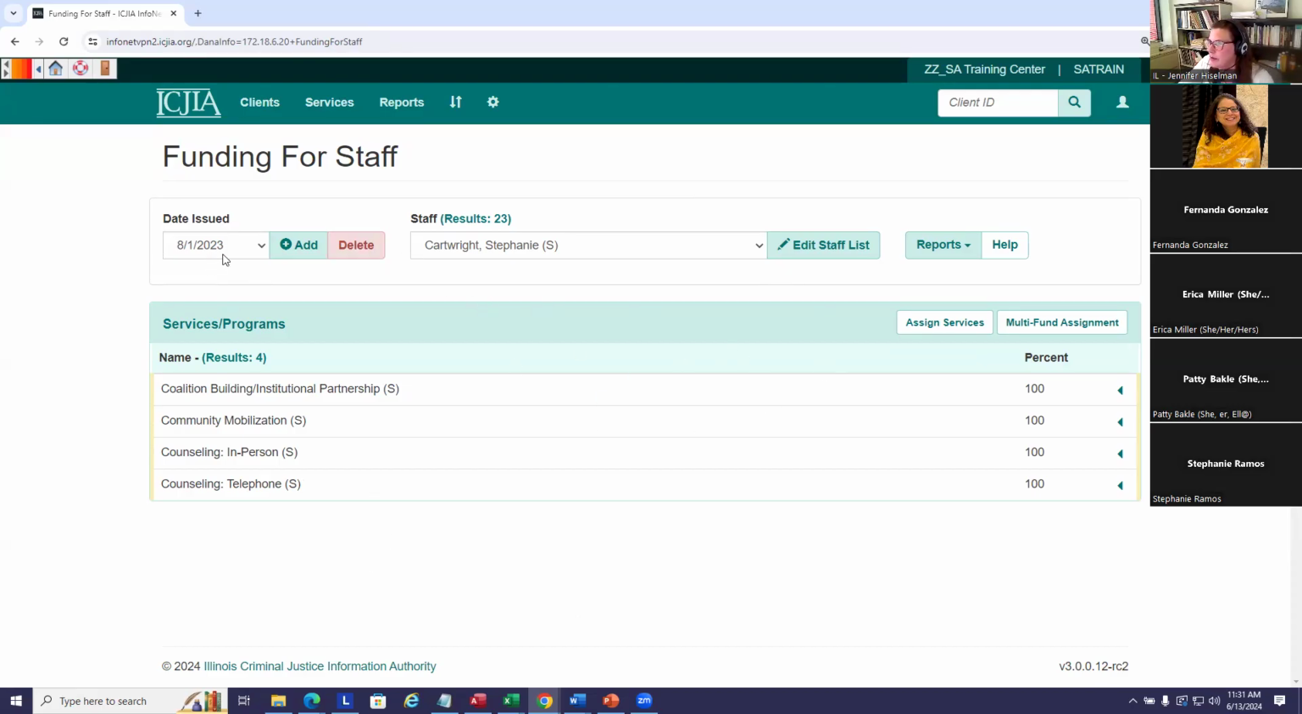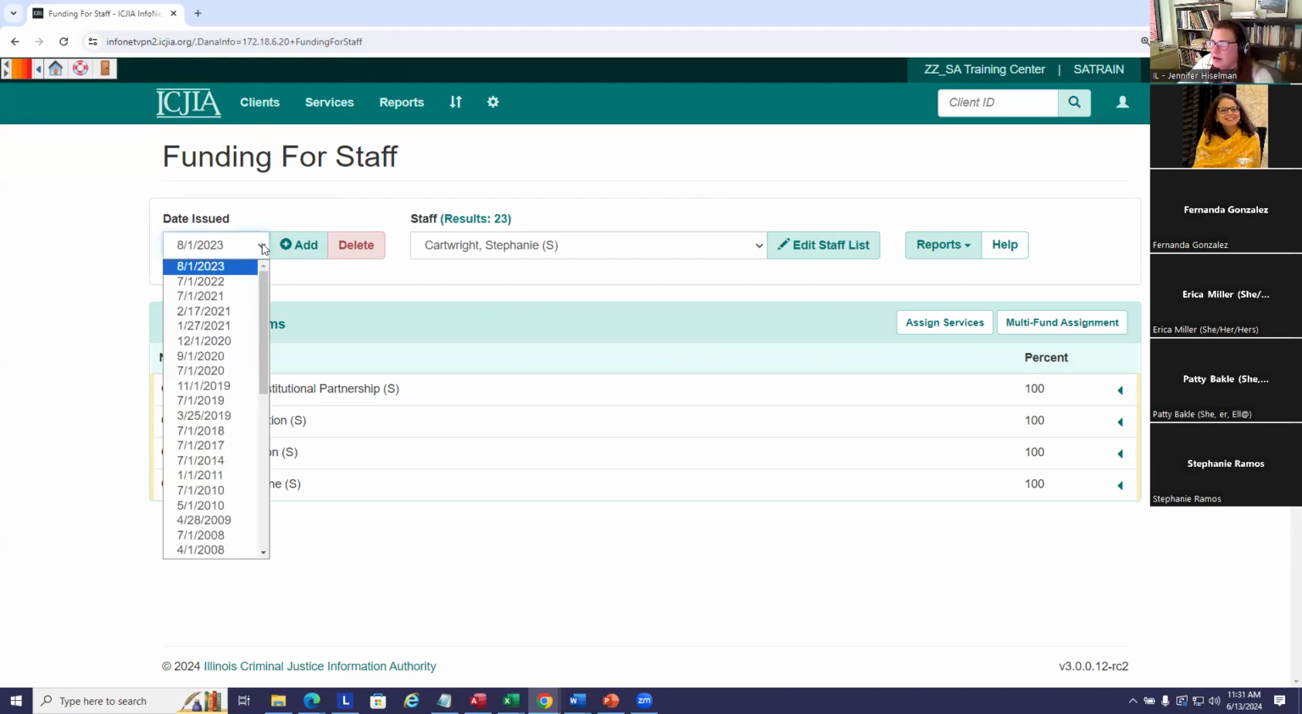So in this example, when I go to the funding for staff page, it's always going to take me to the most recent statement date. In this case, it's August 1st, 2023. If I click this drop-down menu here, I can view earlier funding dates because funding changes over time. You have turnover, you may decide to take somebody's funding sources and shift them. That's when you'd want to add a new funding date.